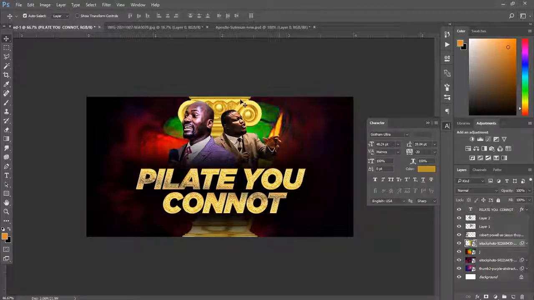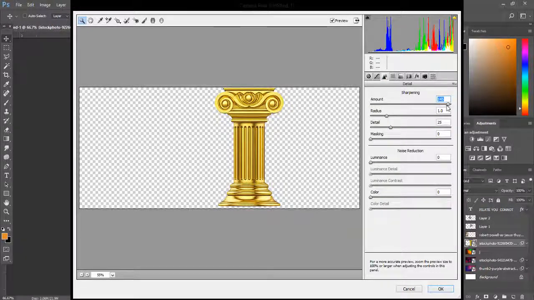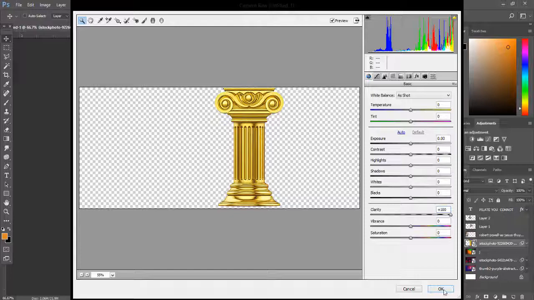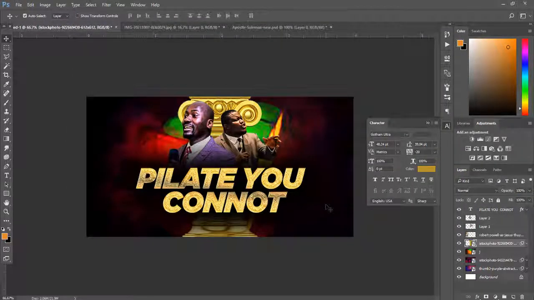So for this pillar, I think we should still work on it too. For it not to look as if it's not part of the design, let's increase the sharpness and the clarity for it to have strength. Okay, you can see the strength is now out. So the next thing we'll be putting here is our text.